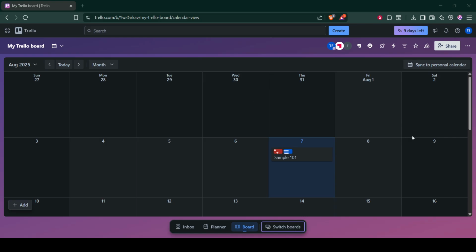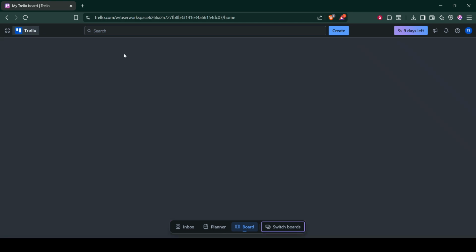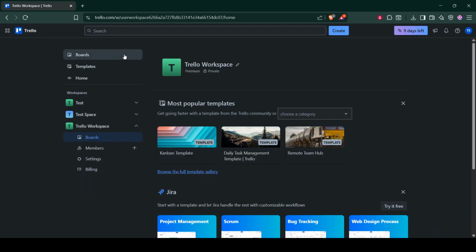Now that you're logged in, take a look at the top right corner of your screen. You should see your profile icon or your initial there. Go ahead and click on it. This will open up a drop-down menu which gives you access to various options related to your account. In this drop-down menu, we're looking for the Create Workspace option. You'll need to scroll down just a bit to find it.